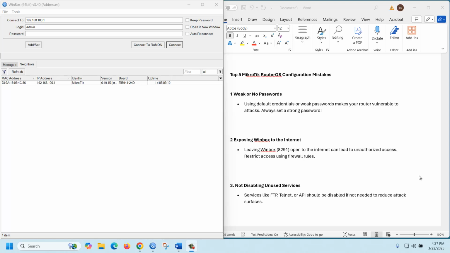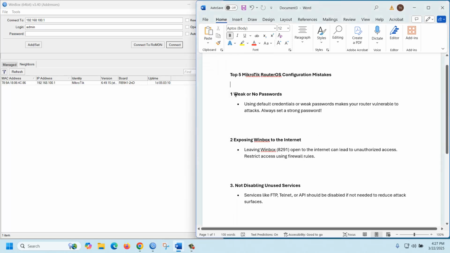First of all, weak or no passwords. We usually configure a MikroTik router, but we do not set a password, or we set a password like 1 2 3 4 5 6. This is a very weak configuration. So how do we set it?